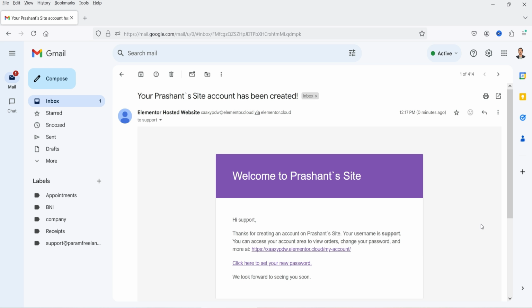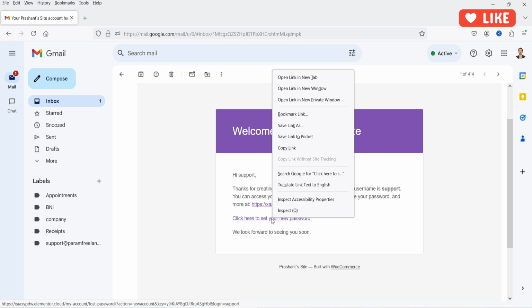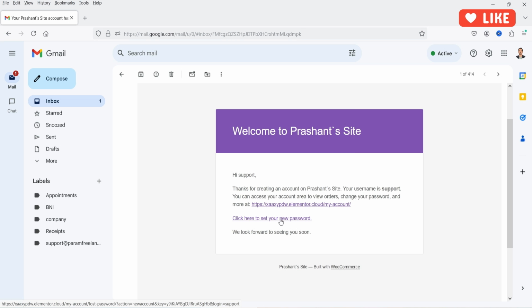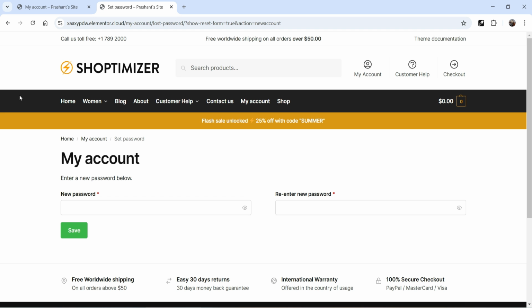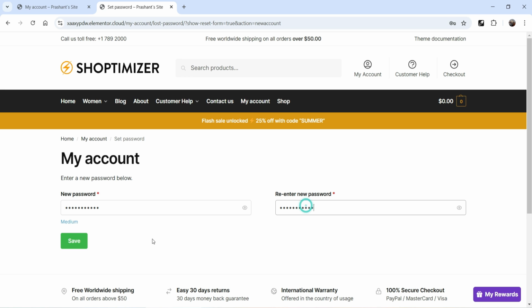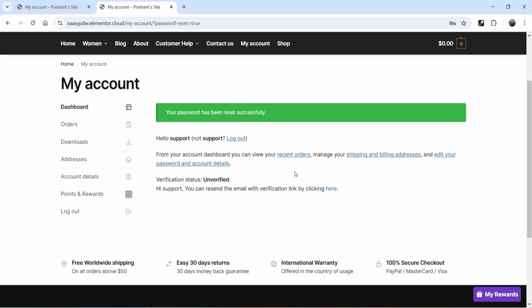So let's go to the email, and you will see this email has been received. Thanks for creating an account on this website. And here you will see, click here to set your new password. So we have not created a password yet. So I can click on this link and I can create a new password. So I'm going to copy this link and open it in the same browser here. And I'm going to enter a new password here. And I'm going to re-enter the password, click save. And it says your password has been reset successfully.